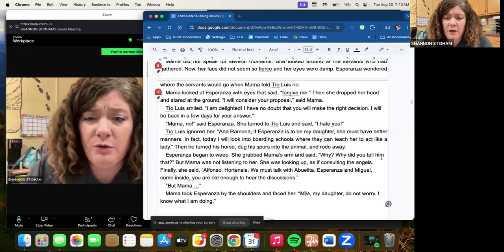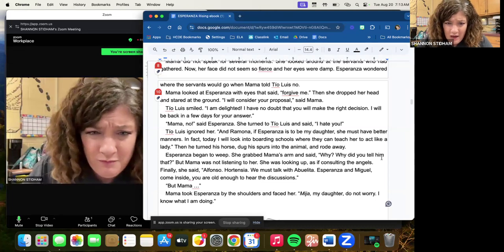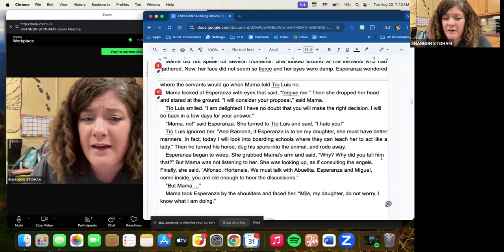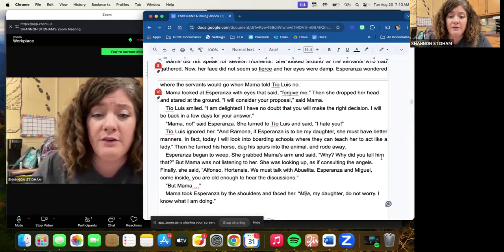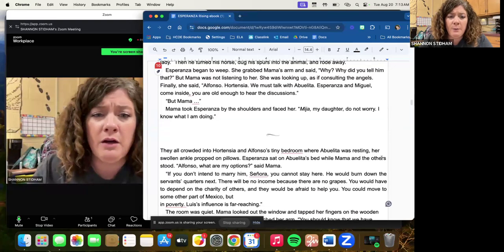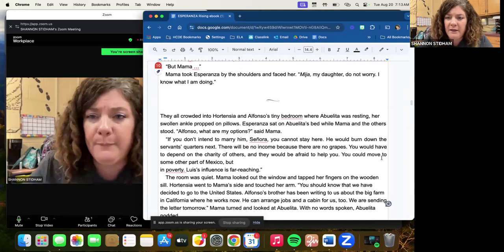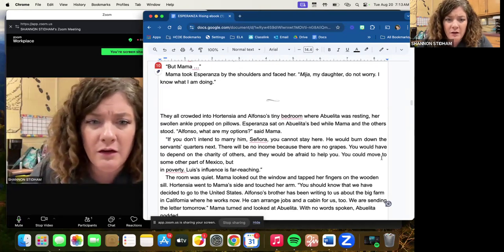Esperanza began to weep. She grabbed her mama's arm and said, "Why? Why did you tell him that?" But Mama was not listening to her. She was looking up, as if consulting the angels. Finally, she said, "Alfonso, Hortensia, we must talk with Abuelita. Esperanza and Miguel, come inside. You are old enough to hear the discussion." "But Mama." Mama took Esperanza by the shoulders and faced her. "Mija, my daughter, do not worry. I know what I'm doing."